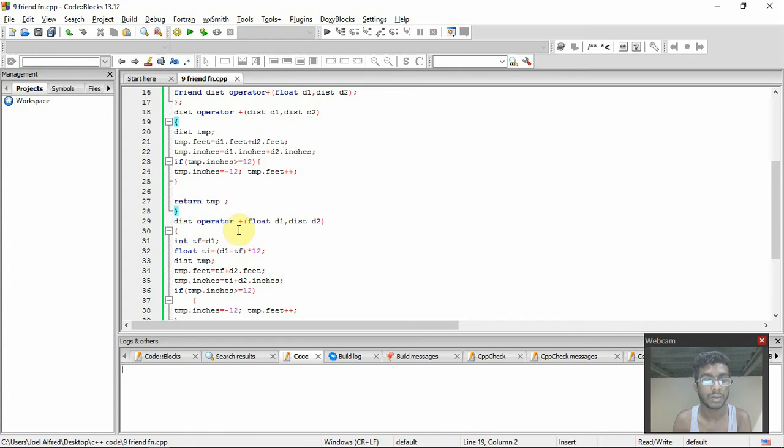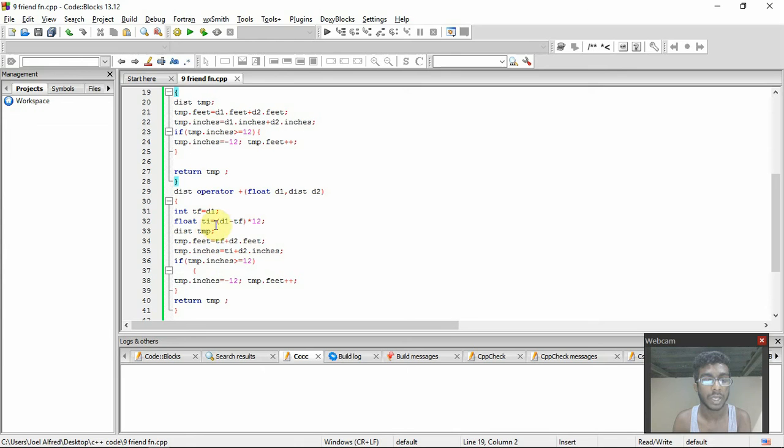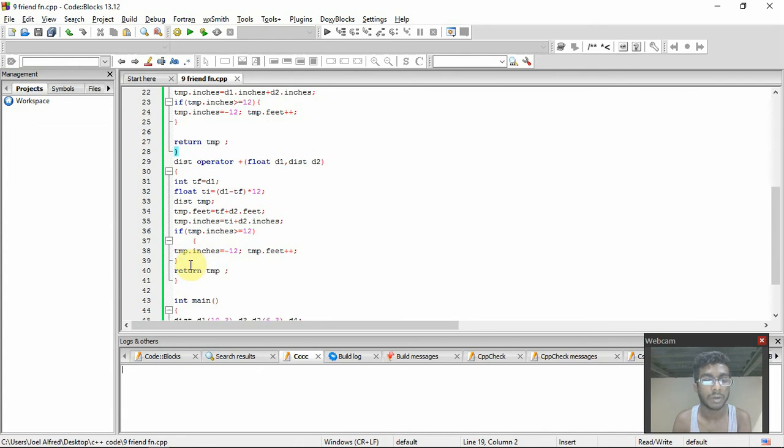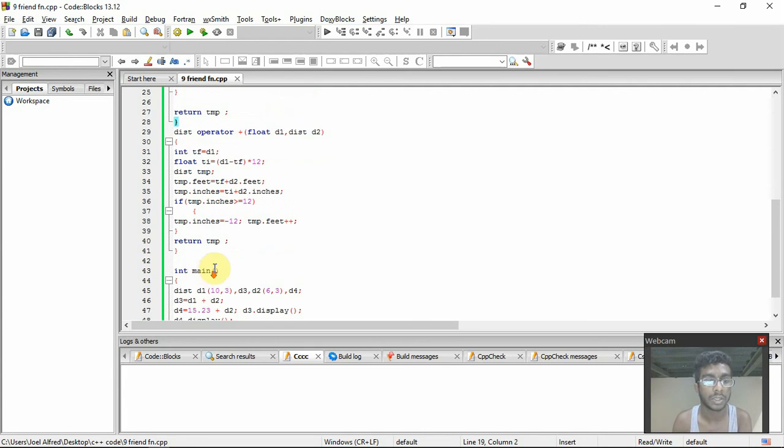Distance operator plus (float d1, distance d2): int tf is equal to d1, float ti is equal to d1 minus tf into 12, and distance temp. temp.feet is equal to tf plus d2.feet, temp.inches is equal to ti plus d2.inches. Now if temp.inches is greater than or equal to 12, temp.inches is equal to temp.inches minus 12, and temp.feet plus plus, then return temp.